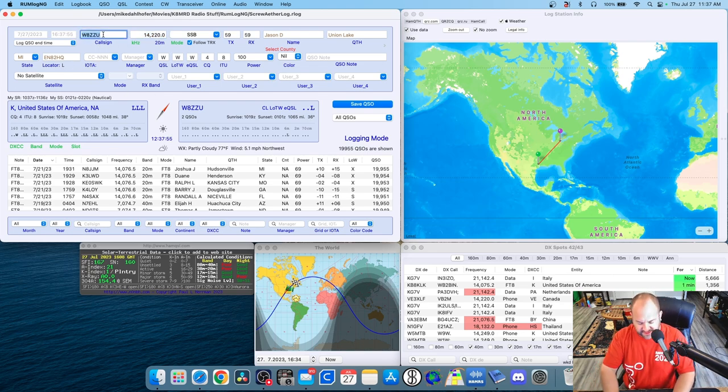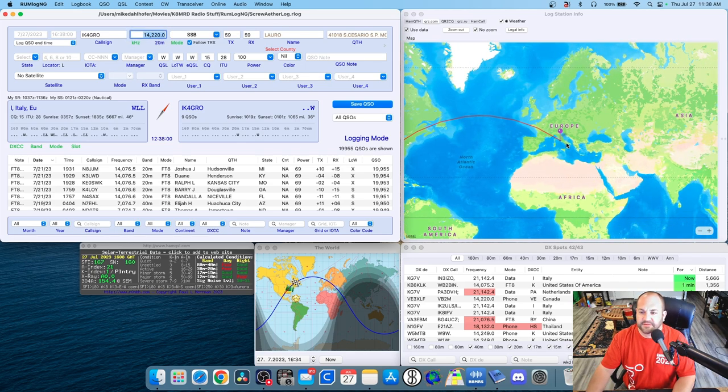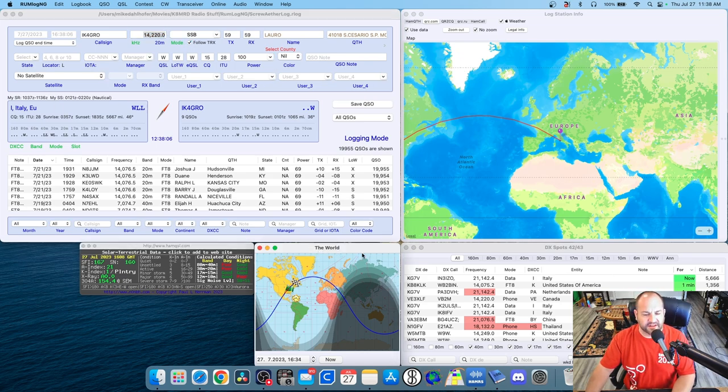Maybe let's say IK4GRO in Italy. See, it shows you where he is all the way over there. It's just absolutely amazing. Here's some solar terrestrial data. Here is the gray line map, the DX cluster.